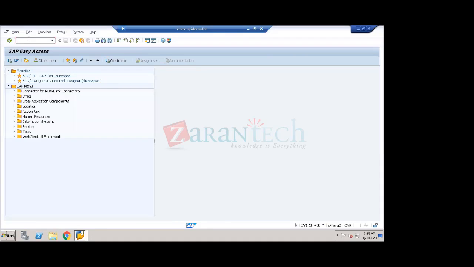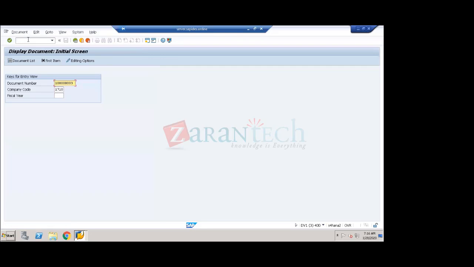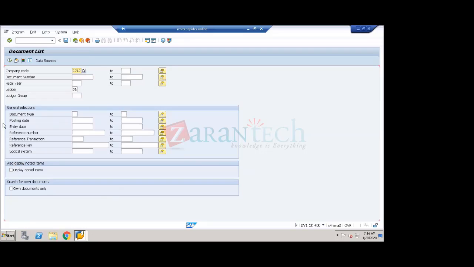See, for example, if I come to FB03 for displaying of the document, I don't know the document numbers. Okay, leave the field empty. Just come to the 2020 financial year. Now I want to see here.